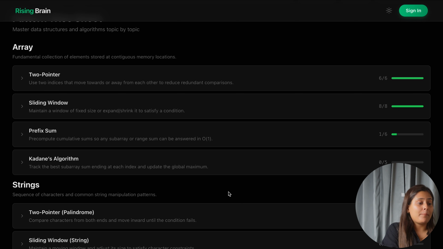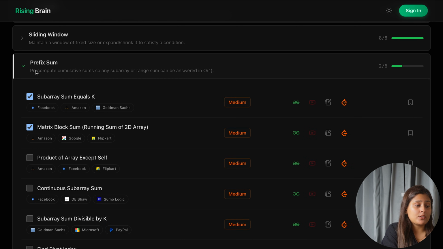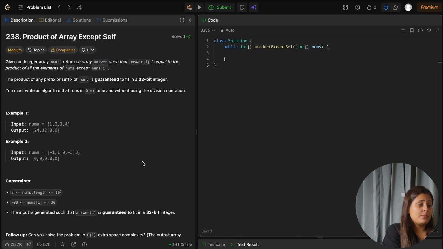So we were doing our pattern wise rising brain sheet, and in this we were doing the prefix sum pattern, and inside it today we will do the third question, which is product of array except itself. So let's see the problem statement.